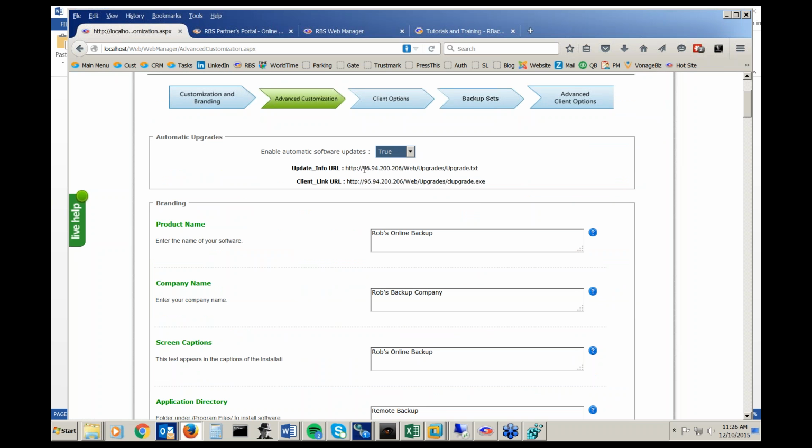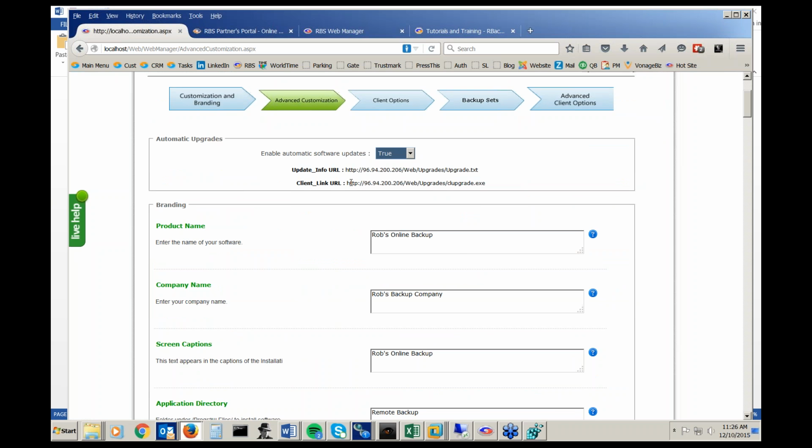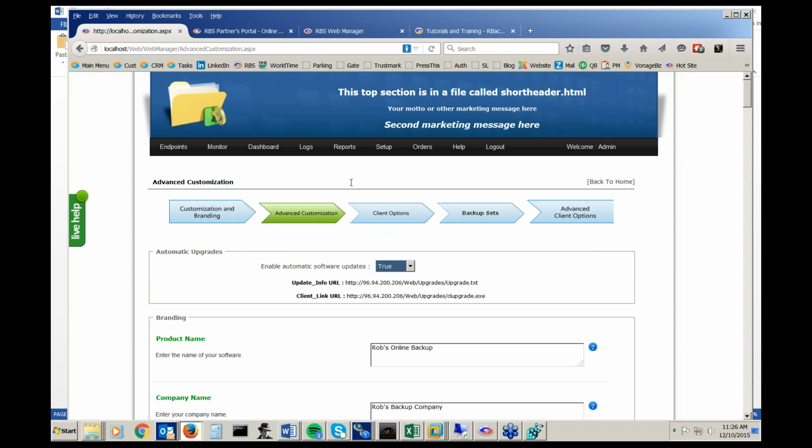In my case, this is a demo server, so these are not correct. You really should never have an IP address here. That should be a domain name, or it should be your server locator host name. Turn that on to true. From that point on, your endpoint software, after it's installed, will begin to check in with your web manager server for updates periodically. And I think it's set to once a day.